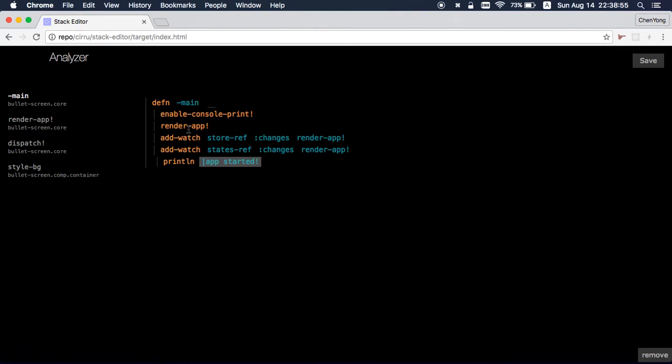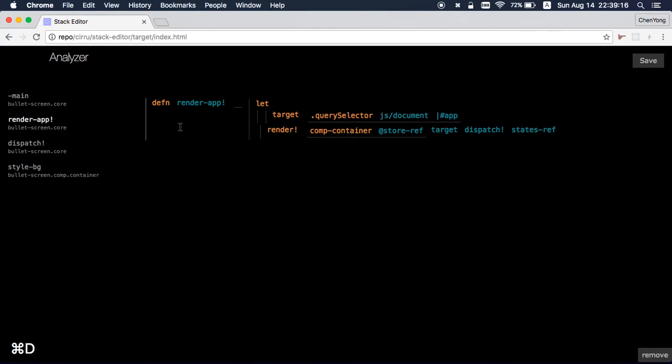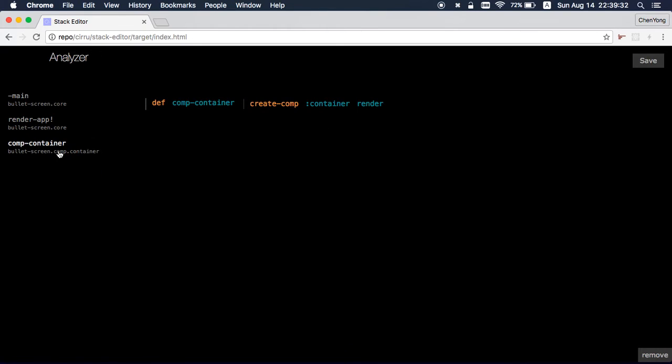Actually, I created something called a call stack a while back, and I want to add a feature like this. If I want to find the definition of this function called render app, I can just press Command D, and it opens the function for me. Also, this is a component defined in another file, and I can also press Command D to open that function.